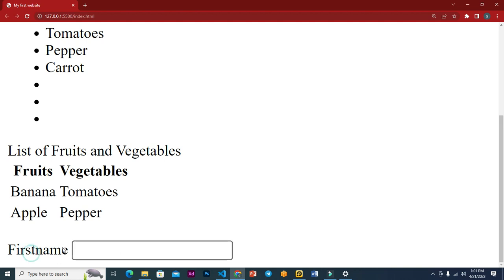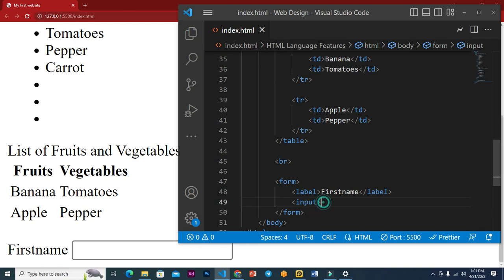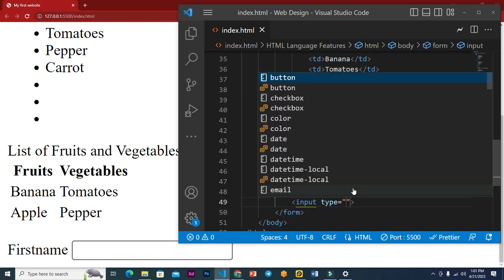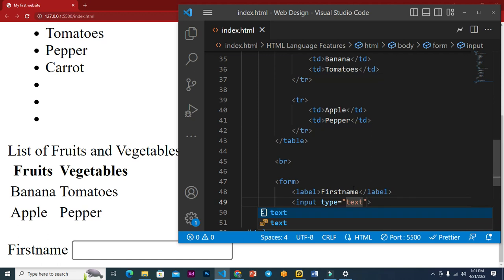So you see, now we have first name, and then we have an input attached to it. Okay, so it's a text, so let me just be quick, add up to it. So we're going to use an input type of text. So we add a type. What type of input do we want? We want a text.